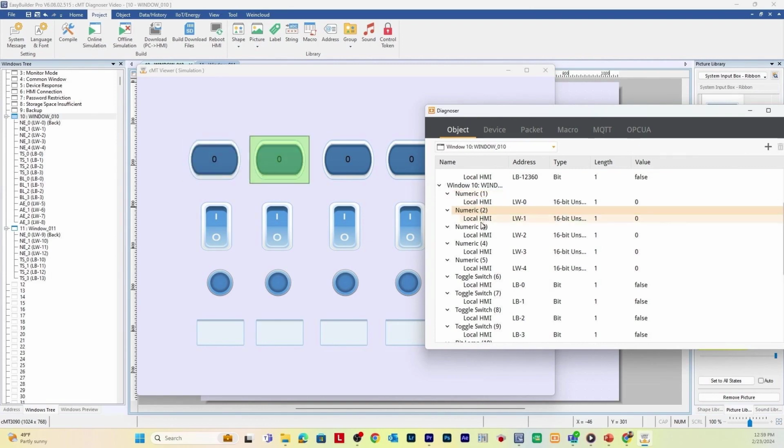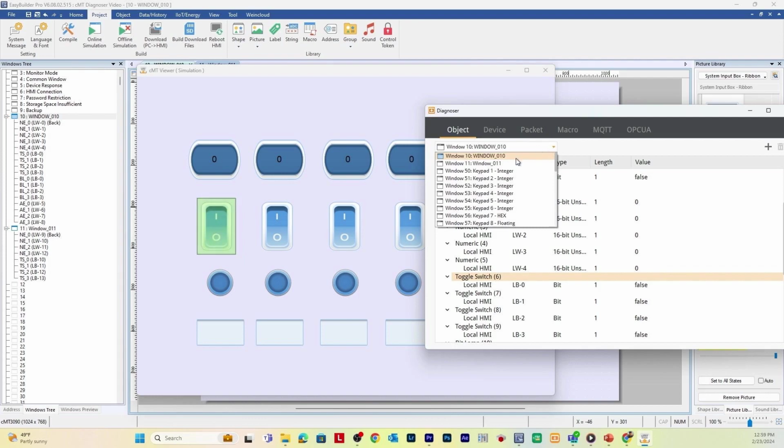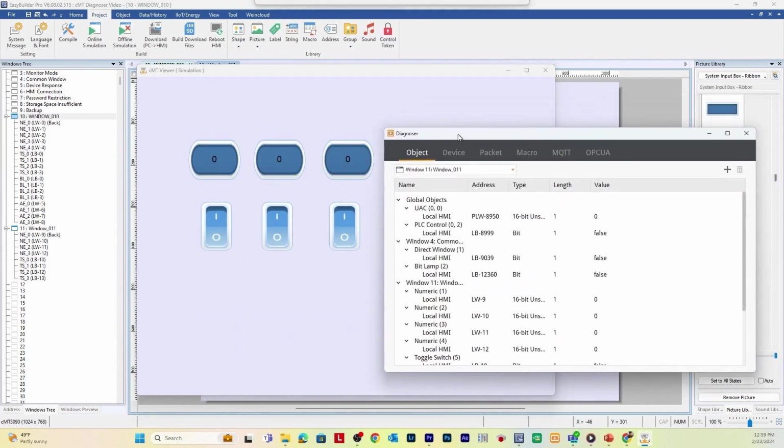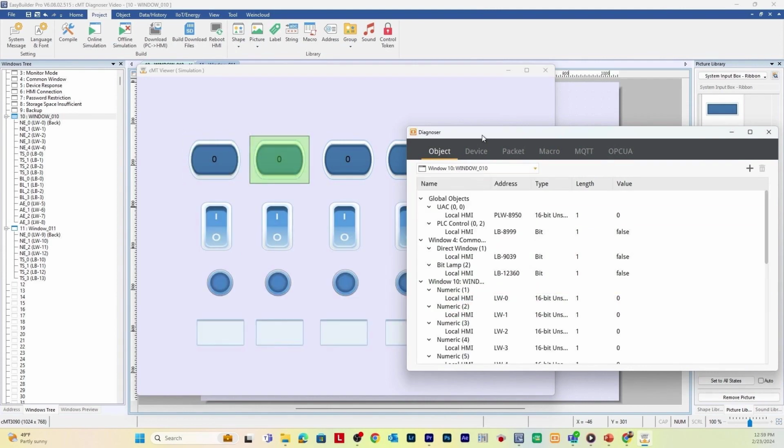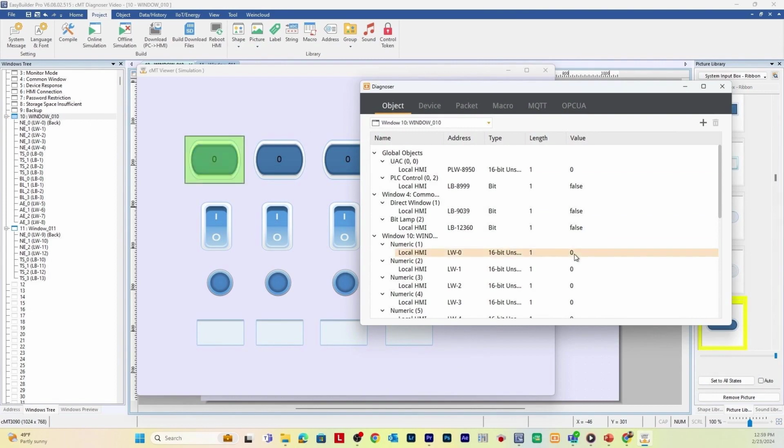When you choose an object in Diagnoser, the object will also be marked in CMT Viewer. You can change the current window to view the objects on other windows. You can change the value directly in Diagnoser.